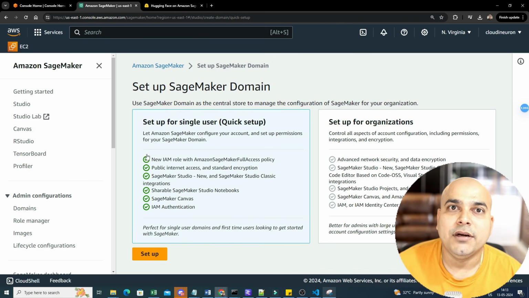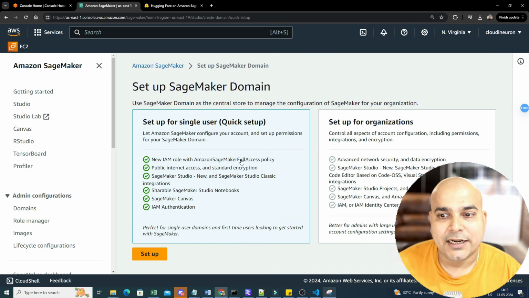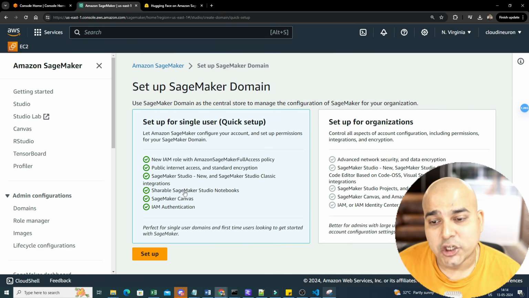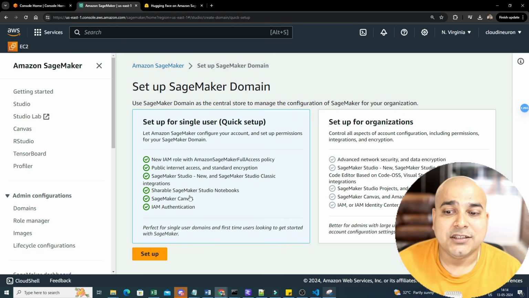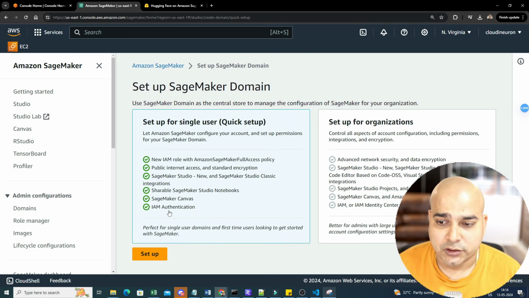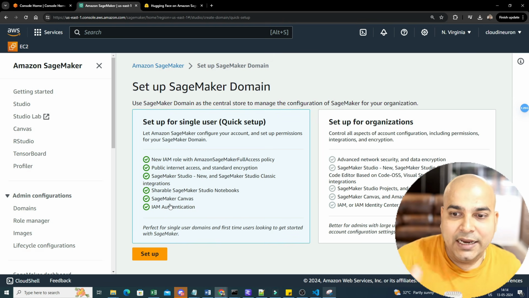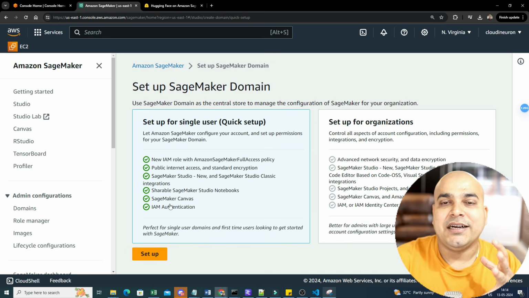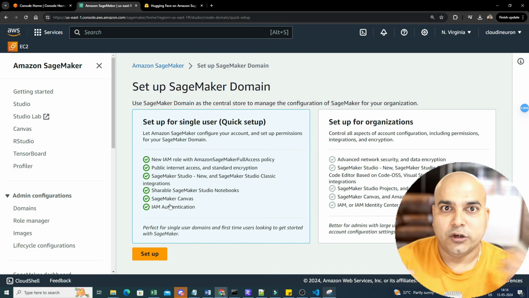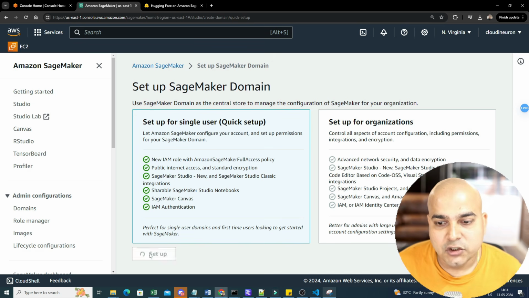Here you will be able to get an IAM role. Automatically it will be creating it with this Amazon SageMaker full access policy. Public internet access, standard encryption, SageMaker Studio, you'll get the access to this. You'll be getting shareable SageMaker Studio notebooks, SageMaker Canvas, and IAM authentication. So each and everything inbuilt, it will be providing you this entire environment where you can actually do the coding. So just go ahead and click this.